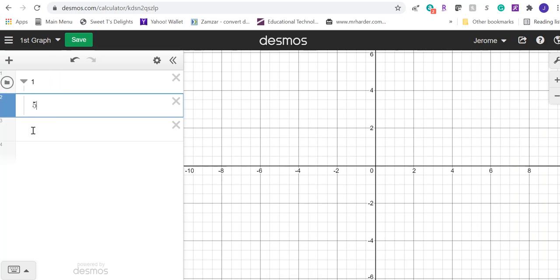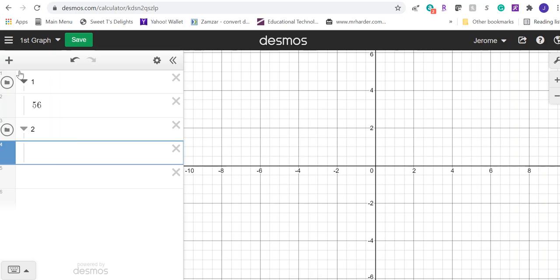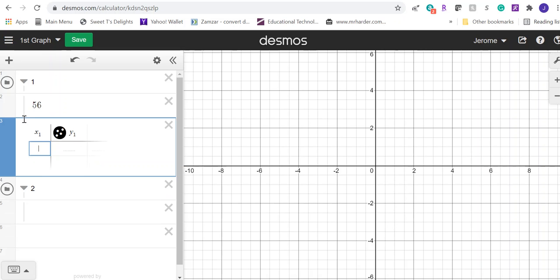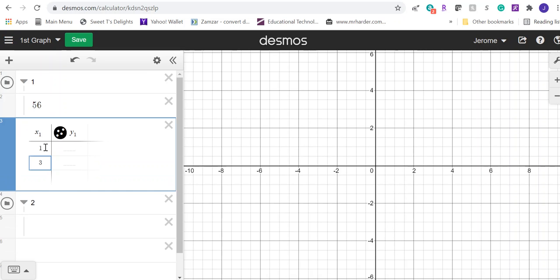So let's say we had 56, and then we want to go to folder 2. We'll click there, press add folder, and then we could put folder 2, enter, and then let's say we wanted to do a table. We type in a table, say 1, 3, and then we could do 4 and 5. And as you notice here, we have these dots that come up, these points. They're showing exactly where they are on the graph.